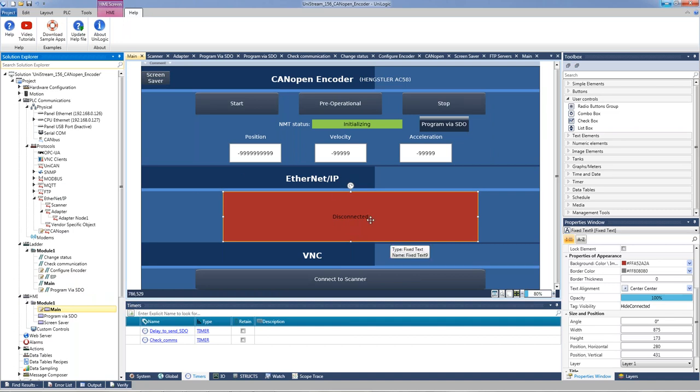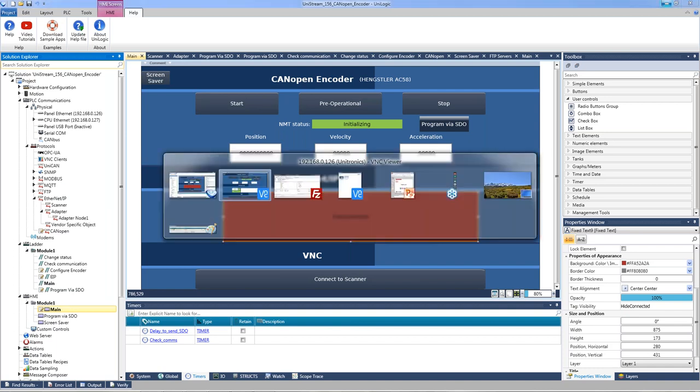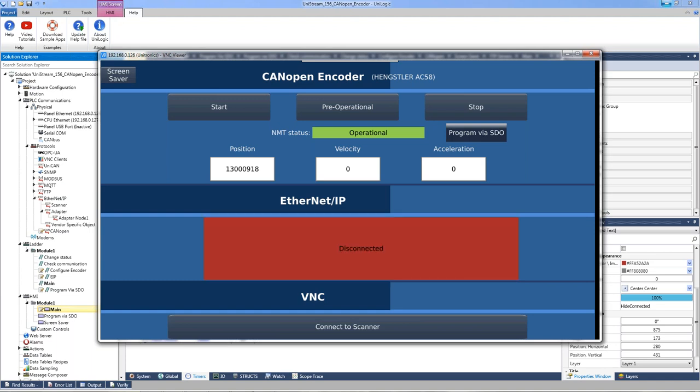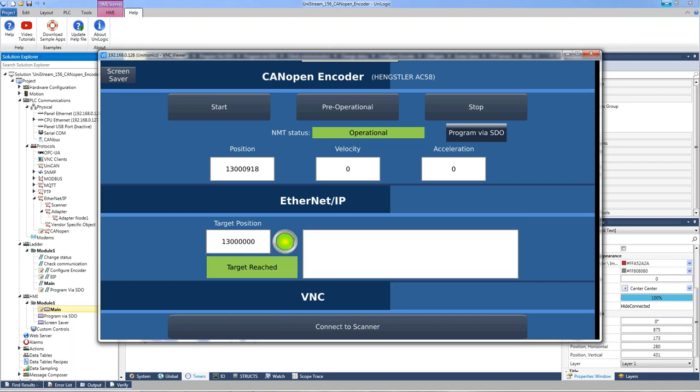So right now, I have the Ethernet cable unplugged between the two controllers. So you can see that it is currently disconnected. And as soon as I plug that cable in, it immediately connects. Oh, excuse me, let me bring it up here. Let me show that one more time here. So when the cable is unplugged, we disconnect. And when the cable plugs back in, we get connected.